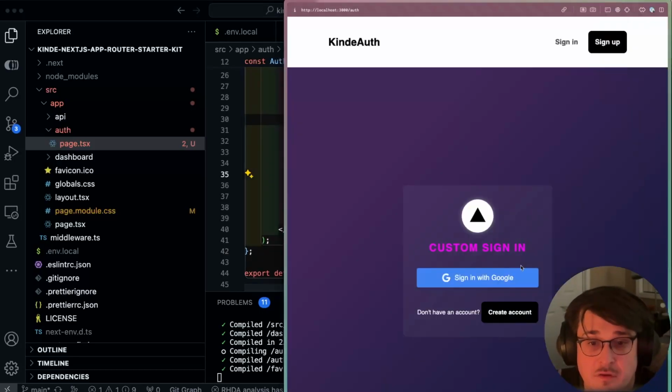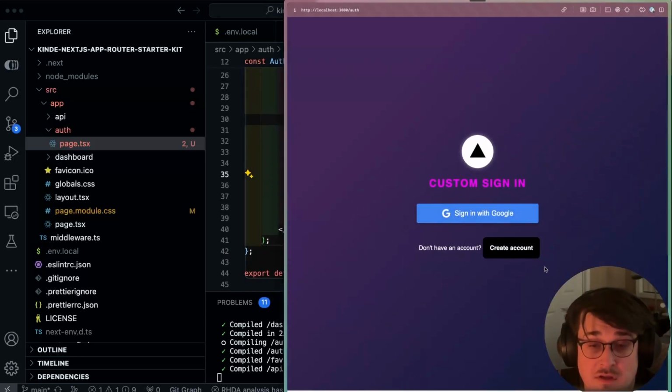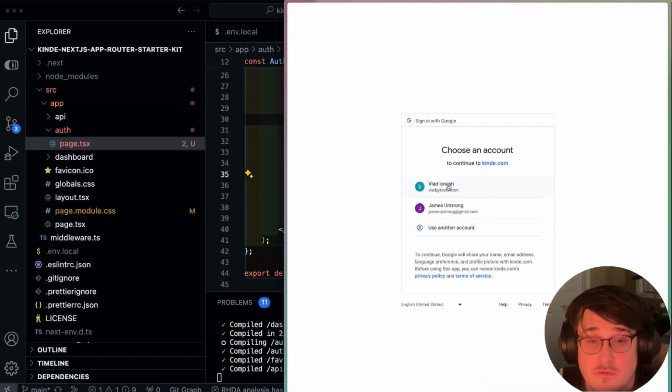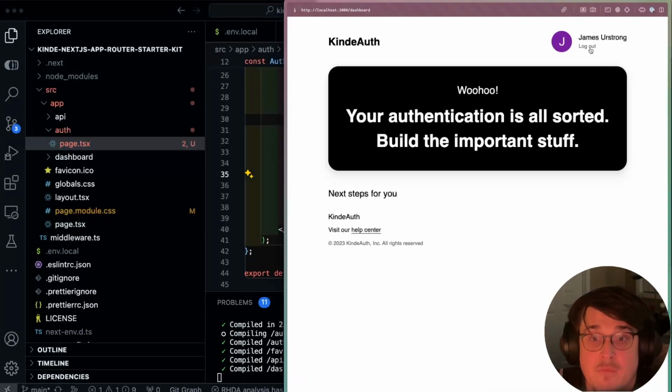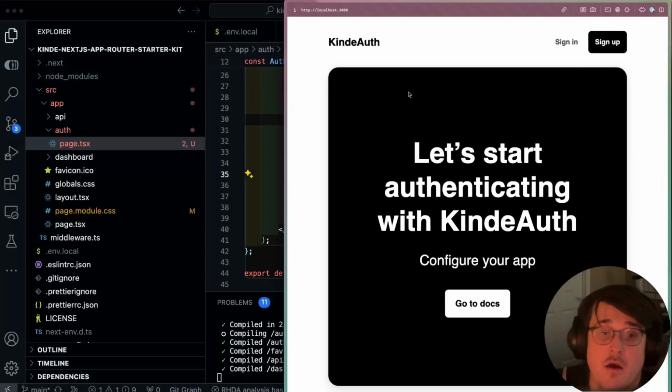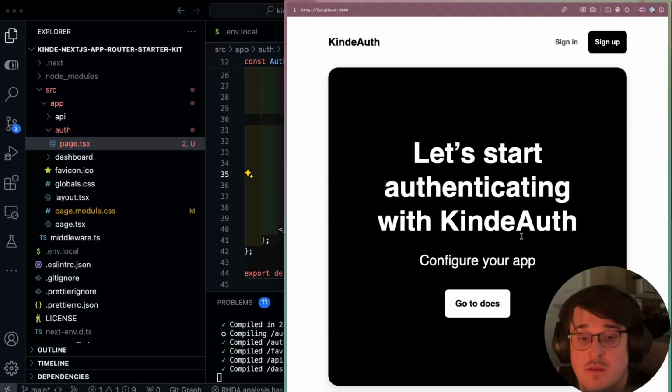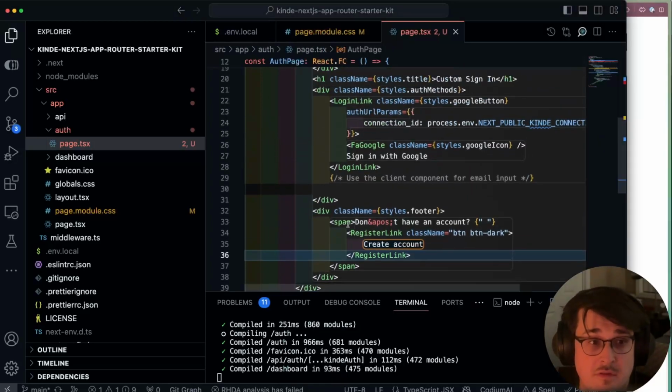So for the create account, if I click and sign in with Google, it should lead me to the authentication flow where I can actually sign in and do all of that. So how do we do the email portion of this?